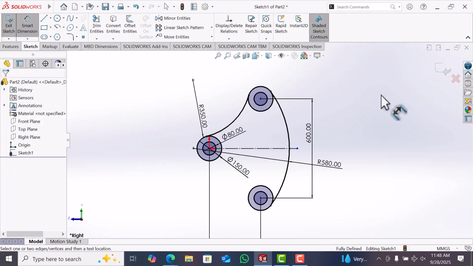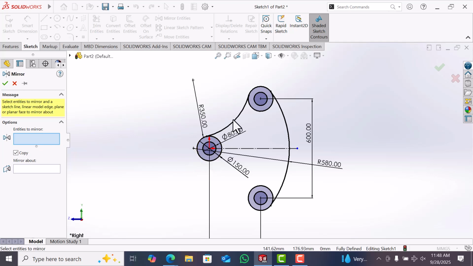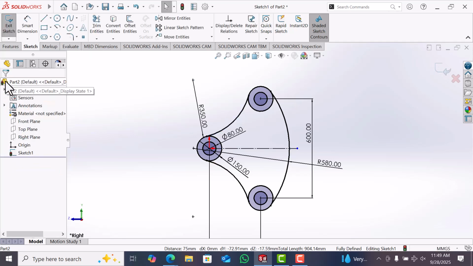Okay. Select. Now go to mirror. Now select this arc about the center line. Okay.